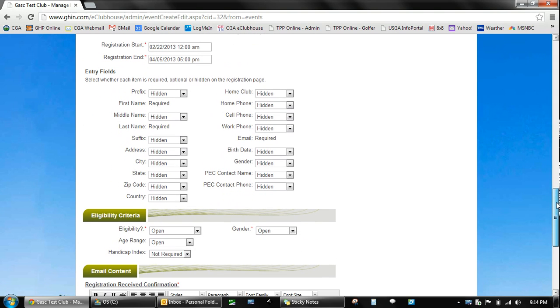These entry fields are all the different entry fields that you could require for people to enter or make them optional once they sign up for the event. The ones that are required by the system are first name, last name, and email address. You can see that you have the options of making them required, optional, or hiding them.